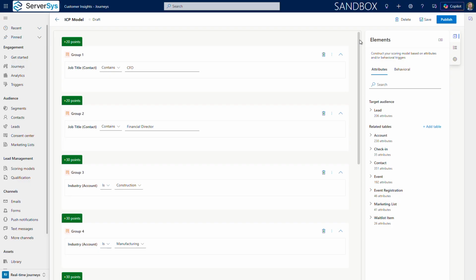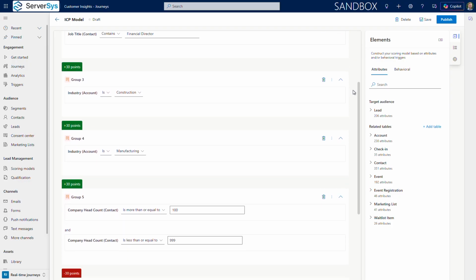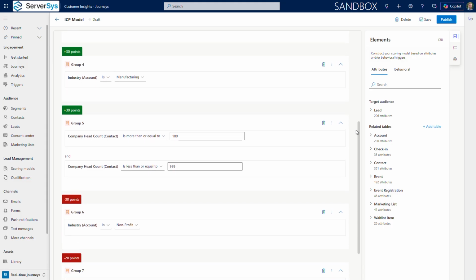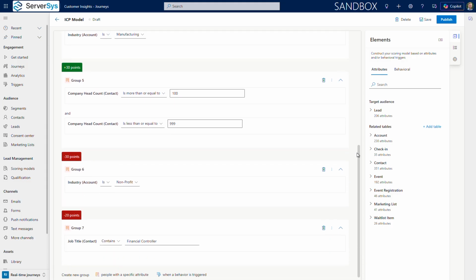Here we're adding points when the lead's job title indicates they're a financial decision maker, such as CFO or FD. The related account's industry matches our target sectors. The company's employee headcount as recorded on the account falls within our target range. This model subtracts points if the lead's company operates in a sector outside of our target or if their job title suggests that they aren't a decision maker.